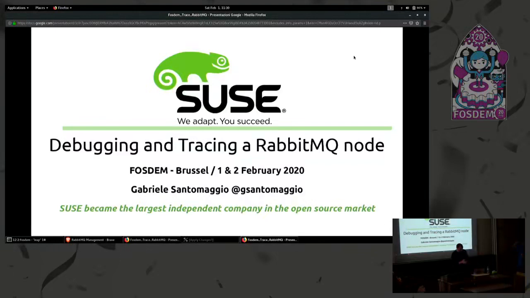Today we are going to speak about how to debug and trace a RabbitMQ node. I will show some RabbitMQ internals. Please don't try this at home, or better, don't try this in production. This is just to understand how powerful Erlang tracing and debugging can be.